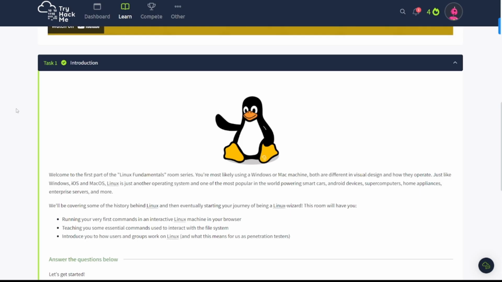Task number 1, Introduction. Welcome to the first part of the Linux Fundamentals Room series. You're most likely using a Windows or Mac machine. Both are different in visual design and how they operate. Just like Windows, iOS, and macOS, Linux is just another operating system and one of the most popular in the world, powering smart cars, Android devices, supercomputers, home appliances, enterprise servers, and more. We'll be covering some of the history behind Linux and then eventually starting your journey of becoming a Linux wizard.